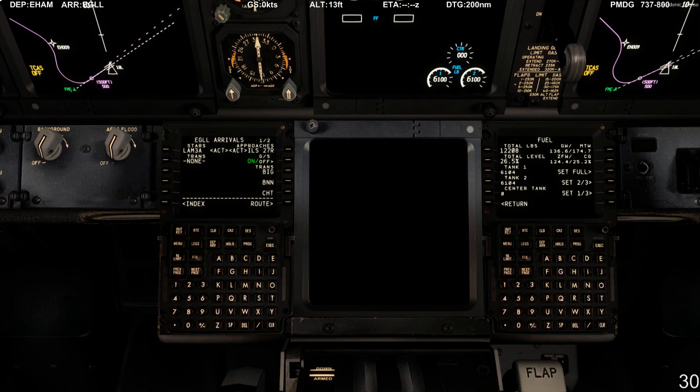There we go. John says 27 right's good for him. Right over his house. That's fantastic. You can wave at us as we fly over.